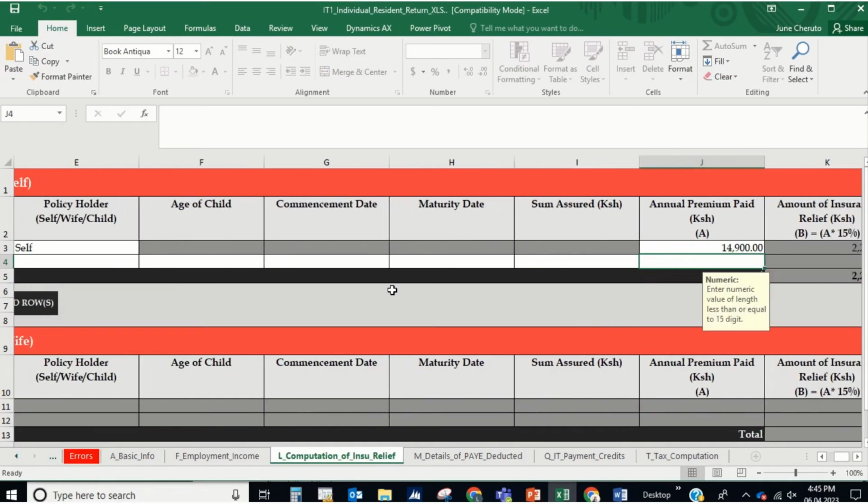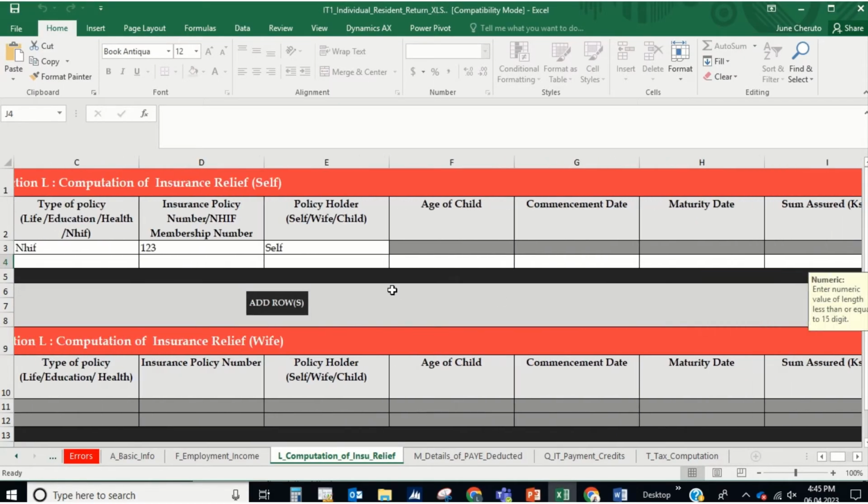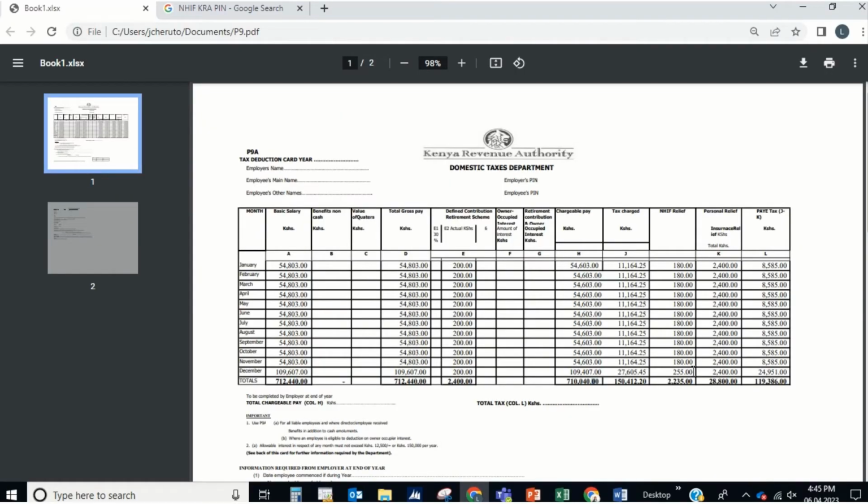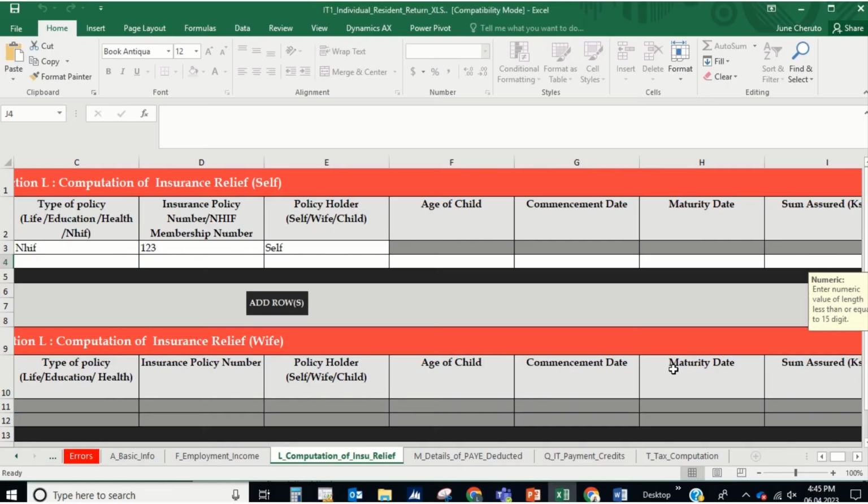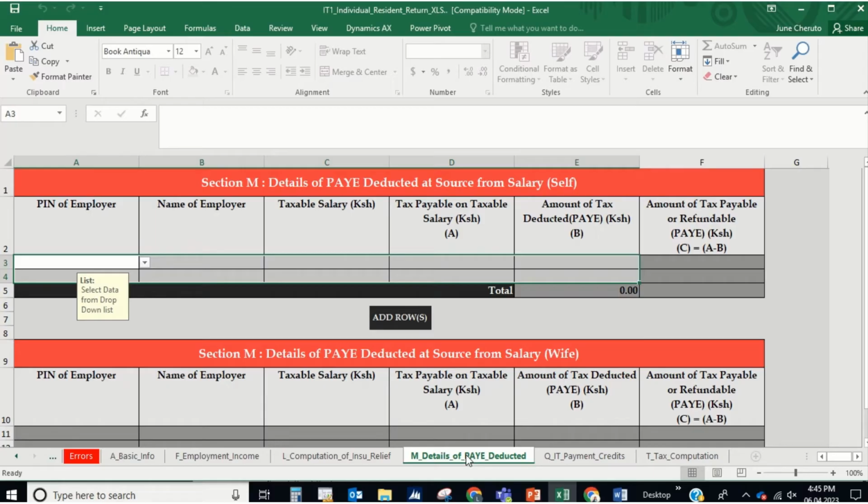So if you had two employers, of course you need to sum this relief on both P9s. So you get the sum here, and then you go to the other P9 and sum them up. Then you continue to the details of the pay. On the details of the pay, remember you had two employers.